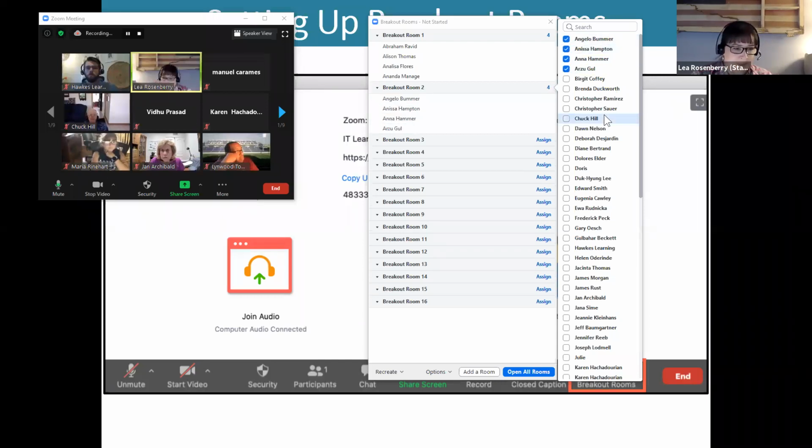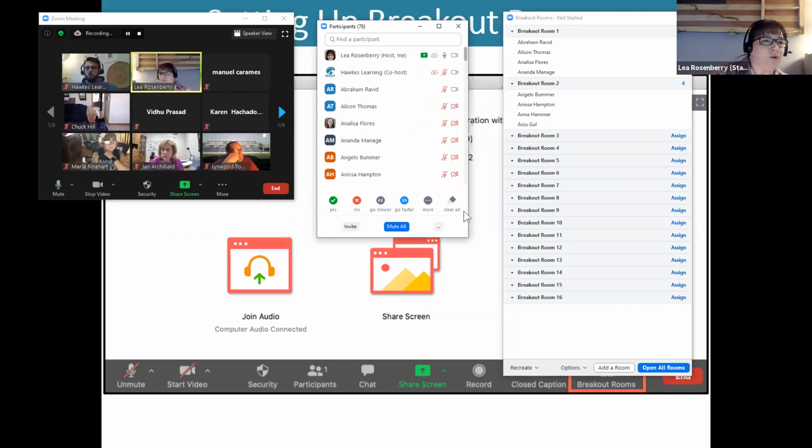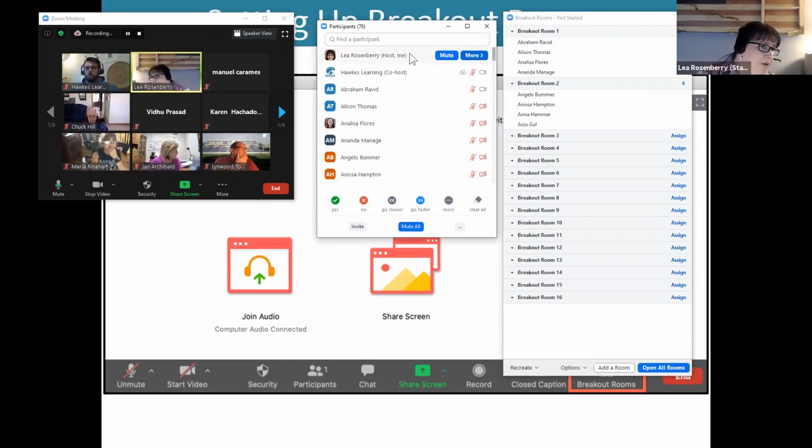A cool tip is, if you want students to be able to choose what room they go in, and you don't know that information ahead of time, you can teach students how to rename themselves. It'll be hard to see, but I'm going to try anyway. I'm going to hover over my own name, and when I do that, I have a more button. I'm going to click more, and choose rename.